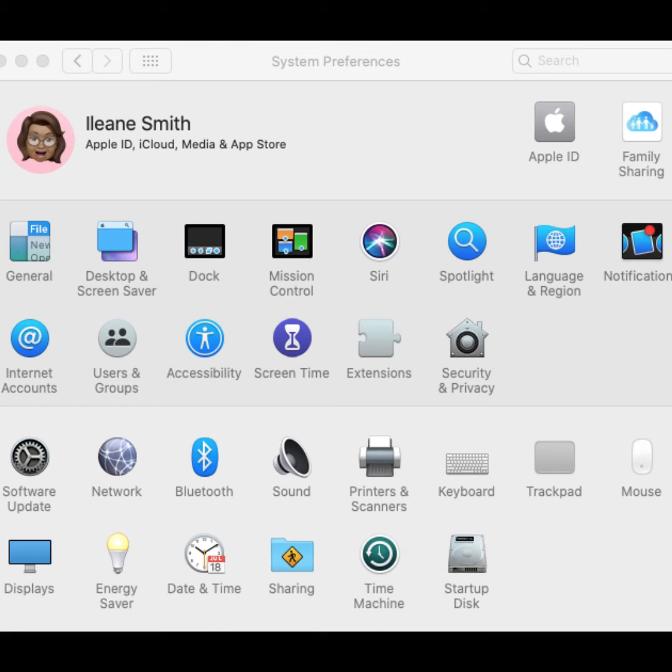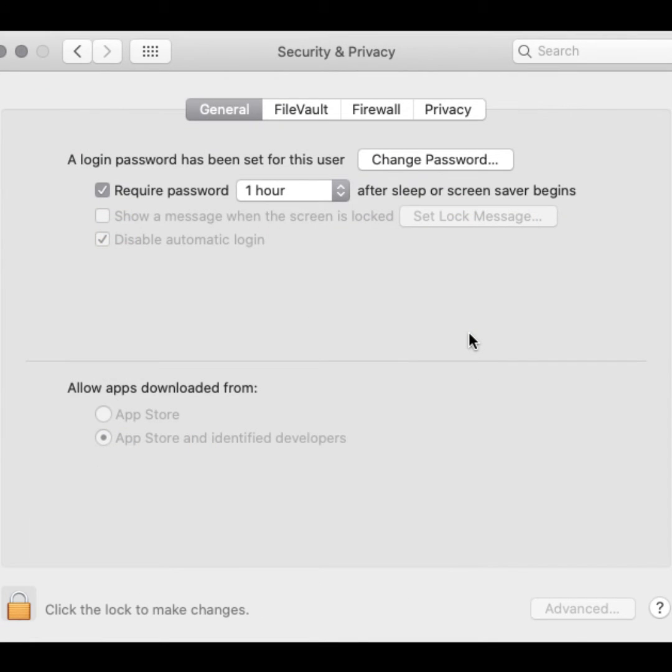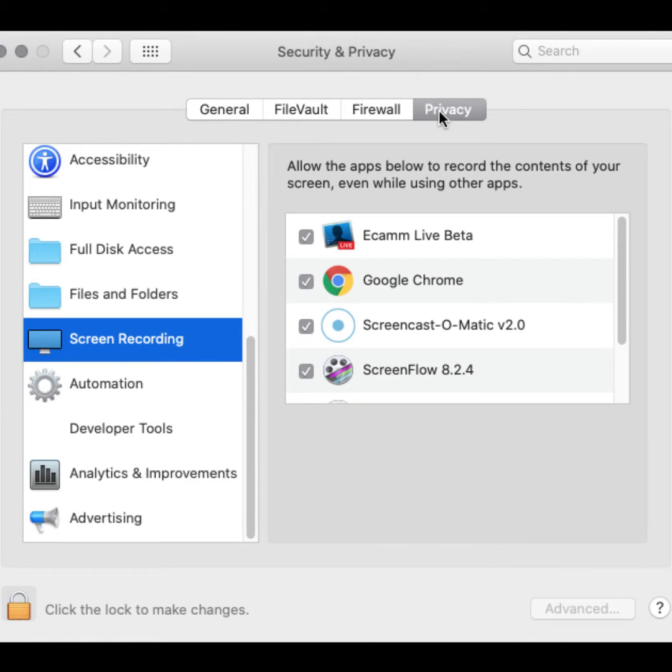With the latest release, you want to go into your Mac preferences. And from there, you're going to go into security and privacy. Now, this is for those of us who are live streaming. You'll go to privacy, then you will scroll down.